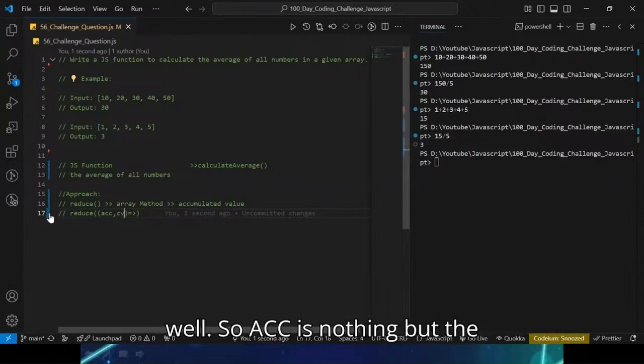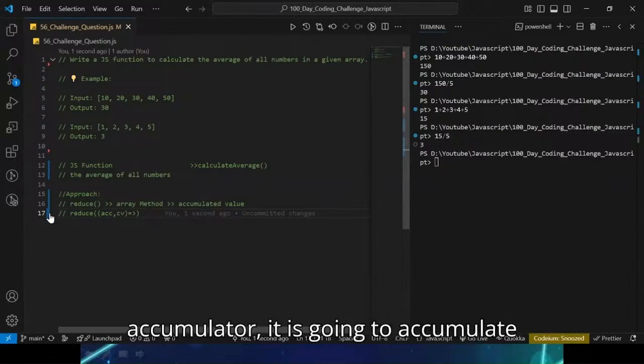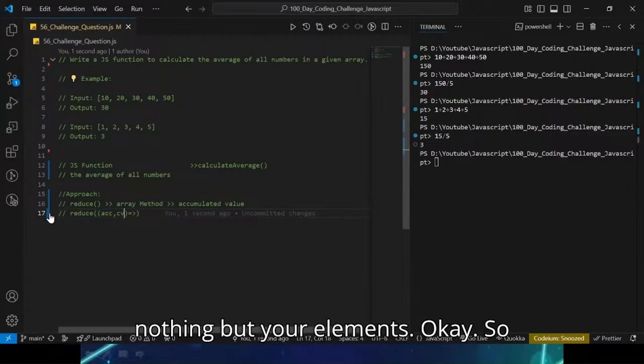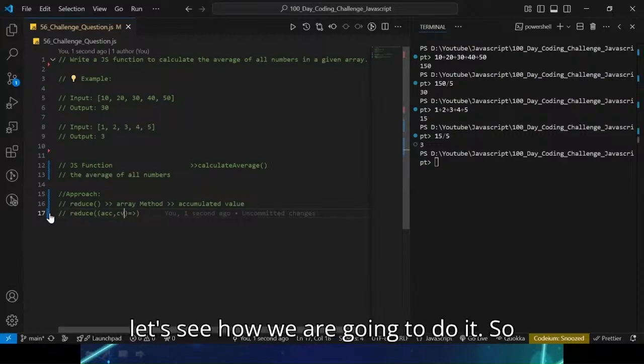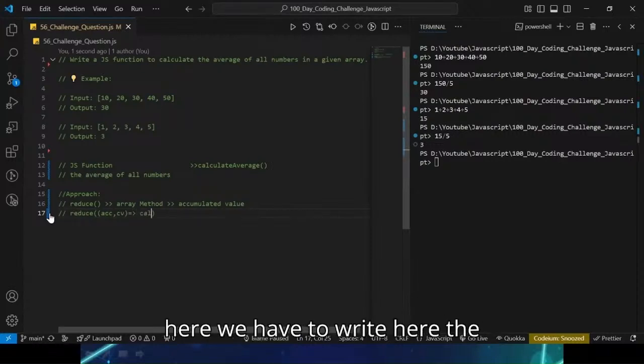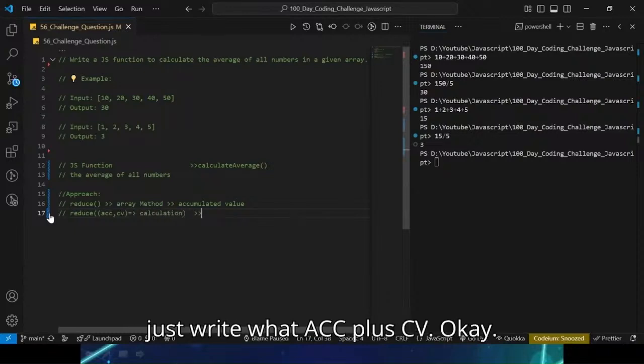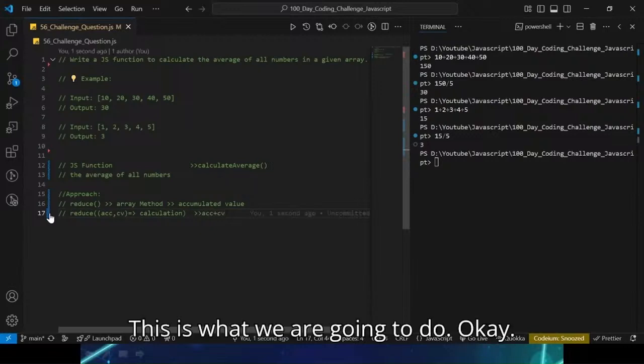So ACC is nothing but the accumulator. It is going to accumulate all the values. That is why we write here ACC. And current value is nothing but your elements. So let's see how we are going to do it. Here we have to write the calculation. Now in this calculation, what will we write? We will just write ACC plus CV. This is what we are going to do.